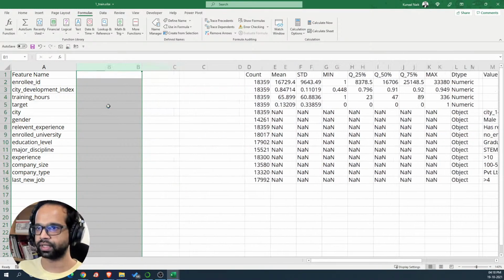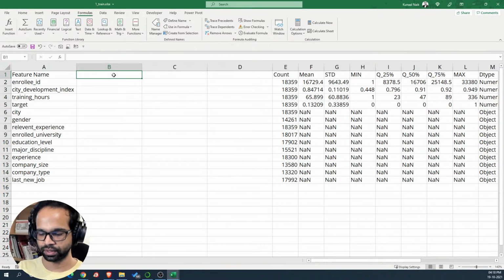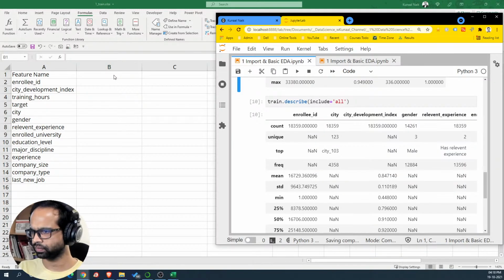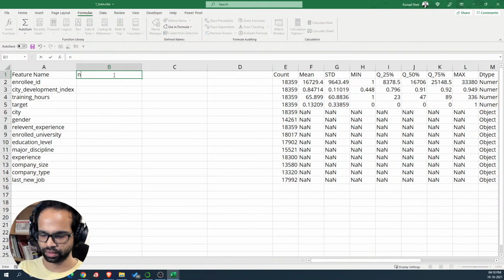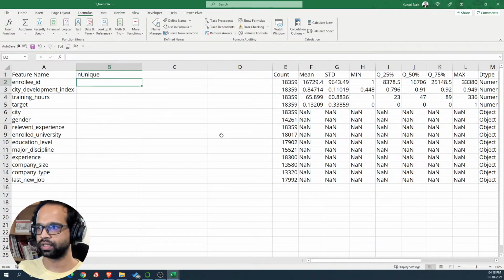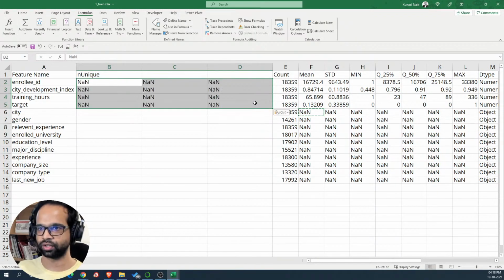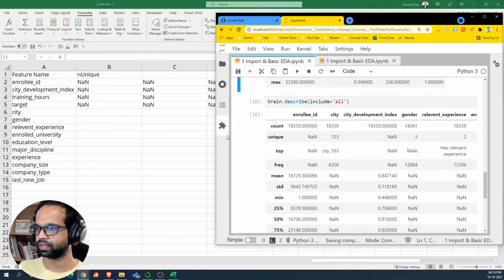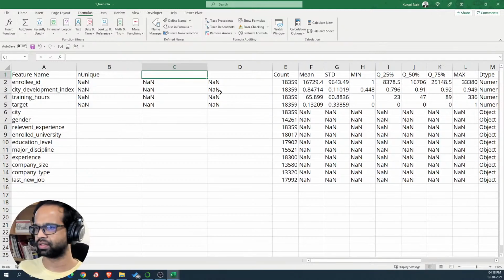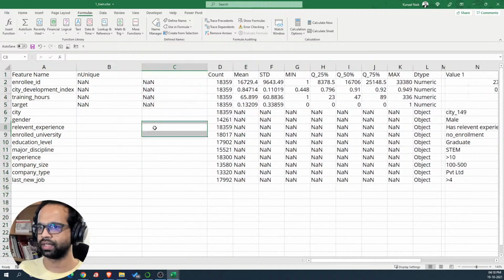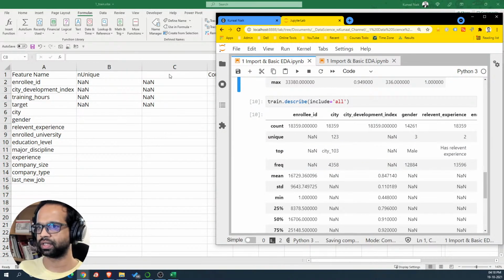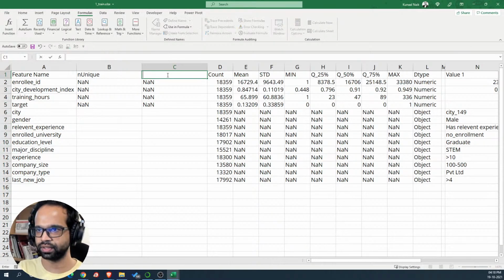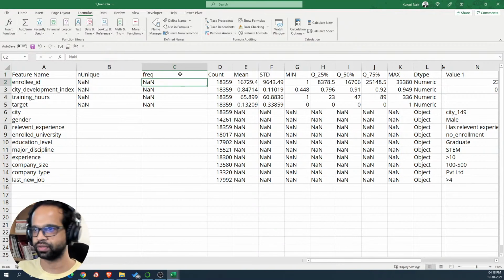Now we can try to get n unique for the categorical features. For these, we are not going to get any of this. Top, we've already got some of the values here, so we're not going to get that. And let's see if we can get frequency. I don't know what that frequency is, but we'll try to see what that is.